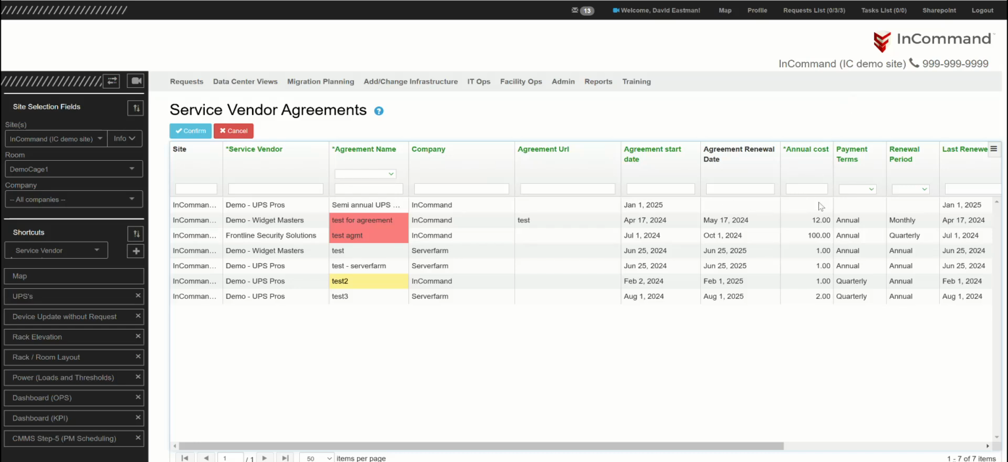Going to the next item, the annual cost. Let's say the annual cost of this agreement is $1,000. I'll put in 1,000. The payment terms. Payment terms vary among agreements. Either monthly, quarterly, semi-annual, or annual. Those are our options. I'm going to say the payment terms on this agreement are annual.